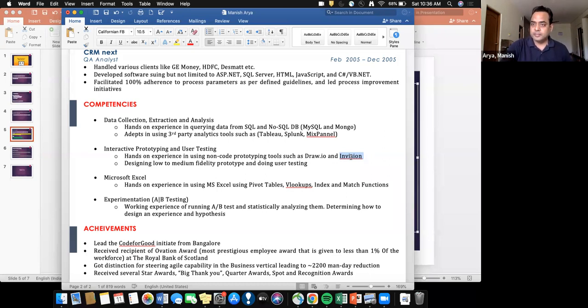Then Excel. You know Excel, right? Everybody does. Write what Excel is. Hands-on experience with MS Excel, pivot tables, VLOOKUP, INDEX, MATCH functions, which I have been using. Then A/B testing, experimentation. Can you see? Instead of writing just the words, just the numbers, I know this, I know that, it doesn't give anything. It has to be some action, what you have been doing.